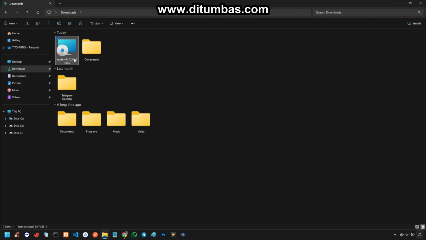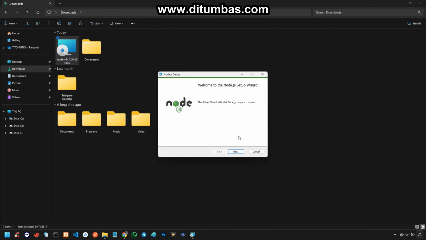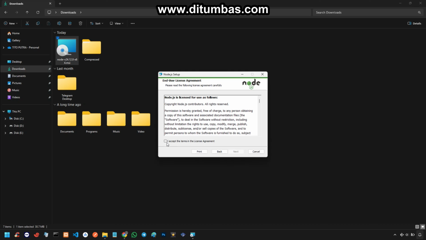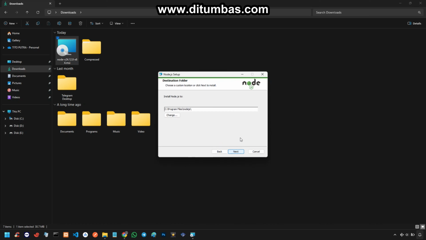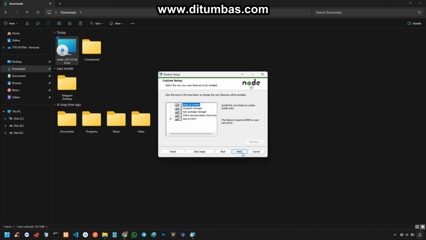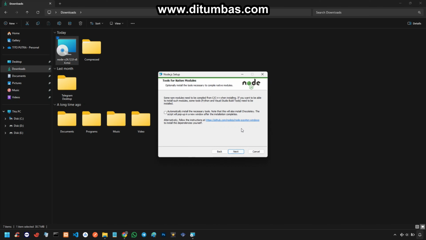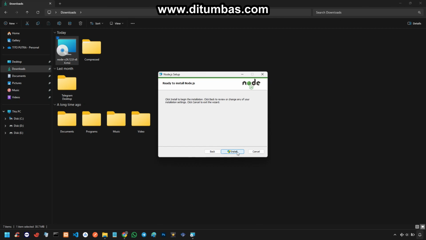Then double-click the node version.msi file. Follow the installation steps as shown in the video. Once the installation is complete, click Finish.